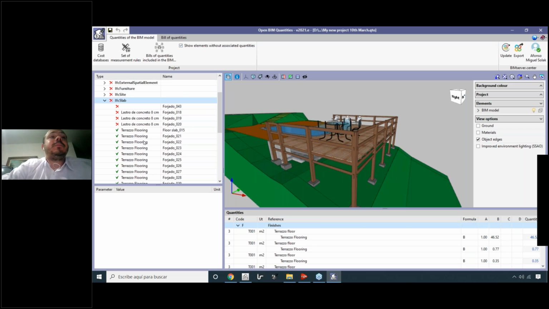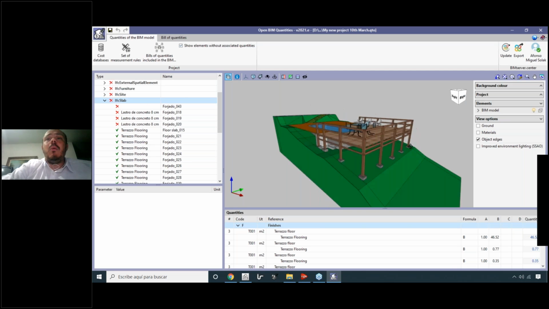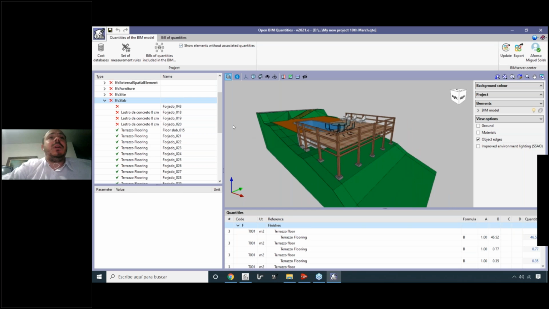Okay, but from this point we can generate a view of quantities, or a partial view of quantities, with these quantities. We don't have to finish that. We can have an idea about how much these elements that were connected can cost. So to do that, we just have to, as I said before, jump from the quantities of the BIM model tab to the view of quantities tab.